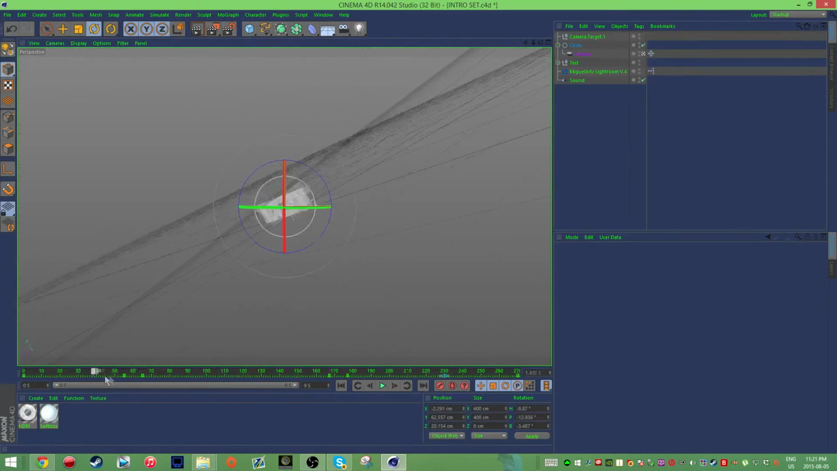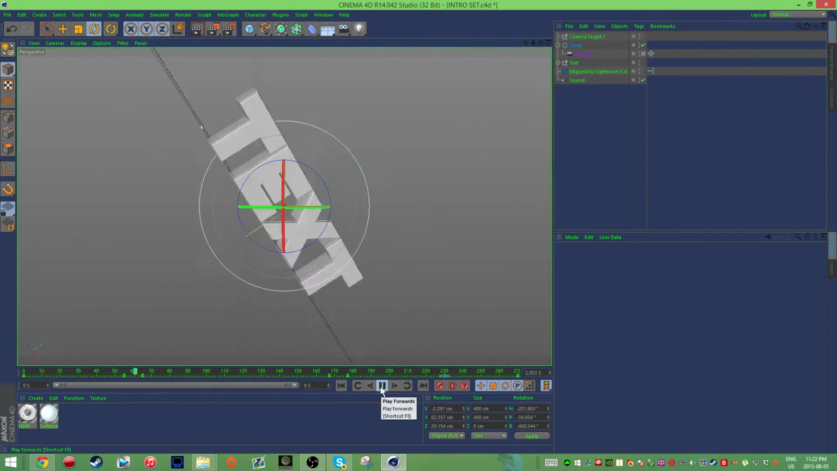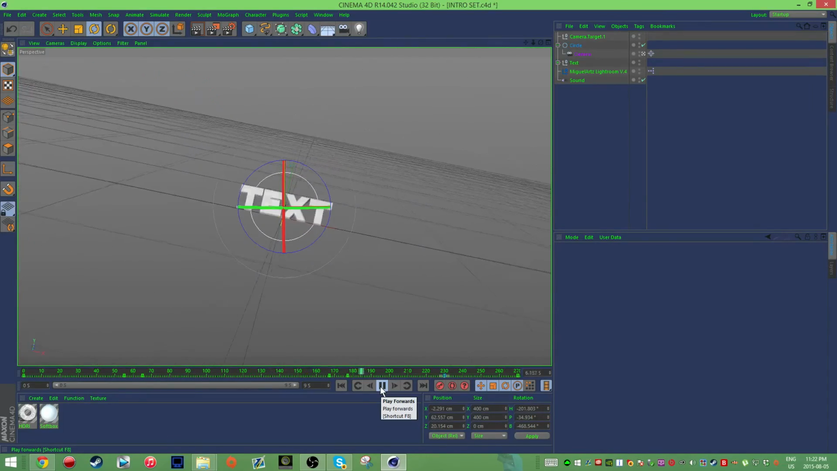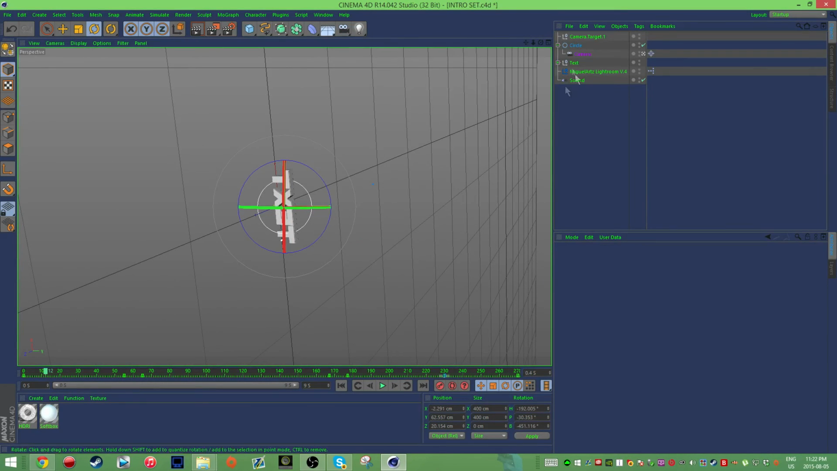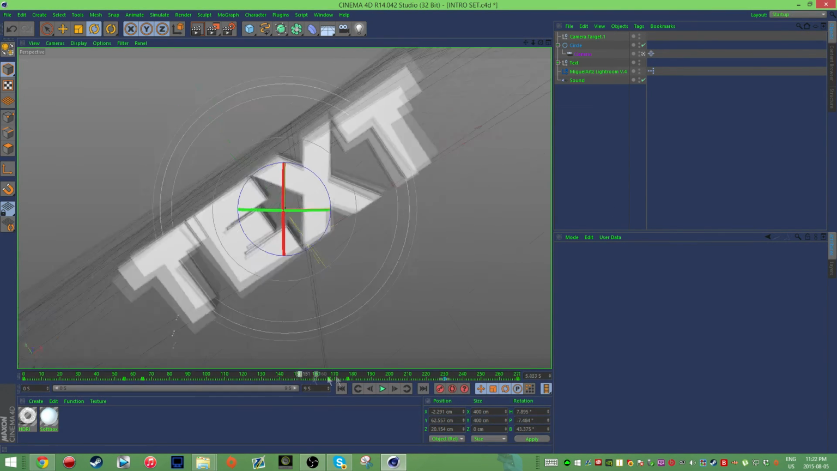Now we got that. We got our Cinema 4D synced to the song, and it's looking pretty good. So now all we have to do is add in our textures and render it out.